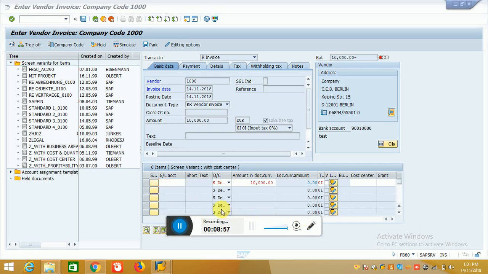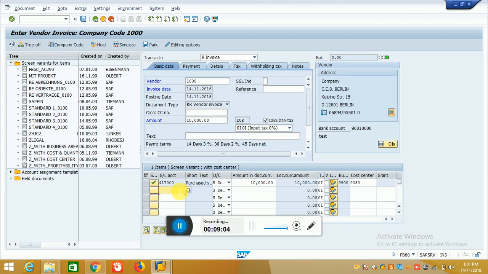So we have seen how to post a purchase document. Now we will see if there is a purchase return, how would we post a purchase return entry in SAP? The T code is FB65. Vendor would be the same, 1000. Amount, suppose, is 1000 only. We will click on calculate tax.